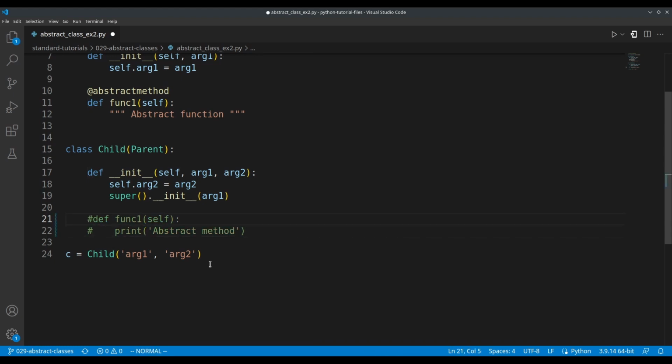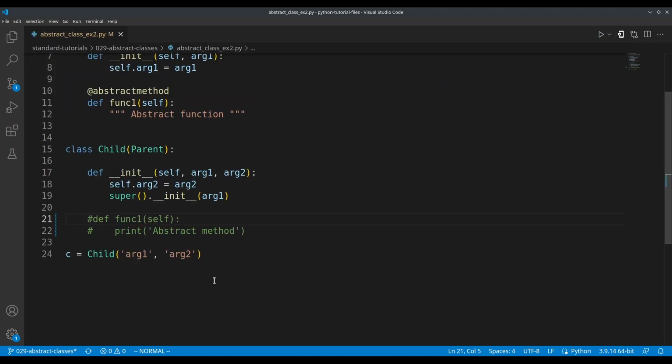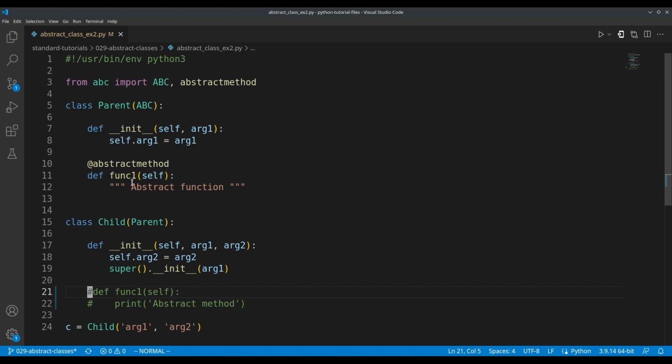So I'm going to comment these out. And when I execute it, we get this error. It says it can't instantiate the child object with abstract method func1. And this is because through inheritance, we inherited the abstract method.